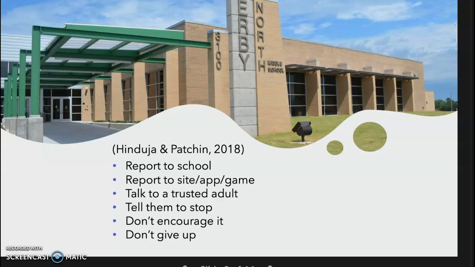There are things you can do to help. You can help by reporting it to the school, collecting evidence on the bullying, reporting it to the site, app, or game, talk to another adult, demonstrate care for the student, work together to find a solution, simply tell the bully to stop, do not encourage bullying, stay safe, and don't give up.